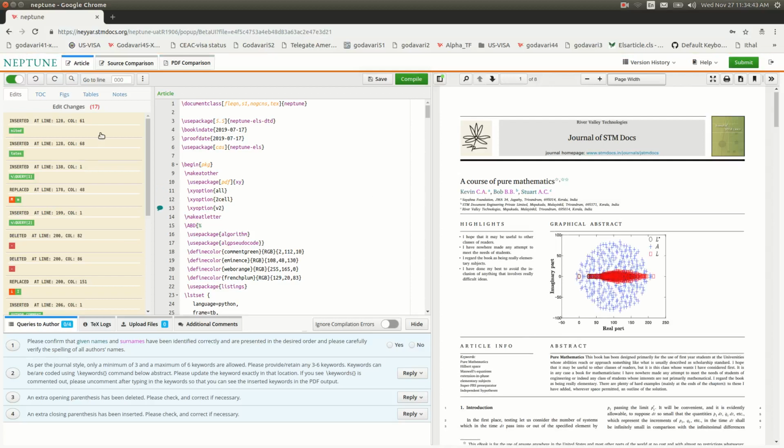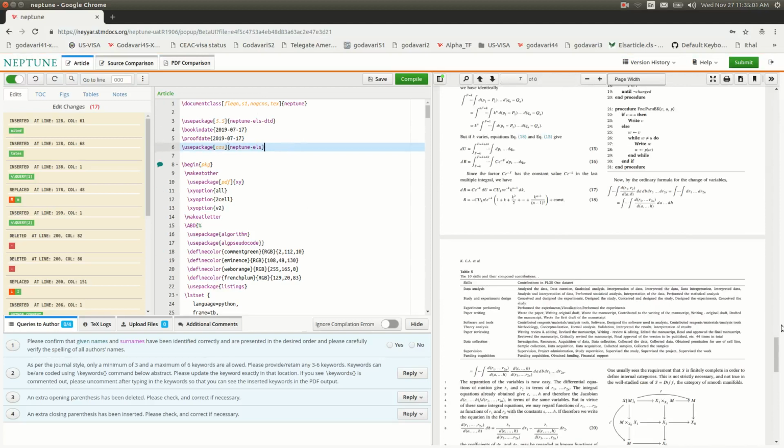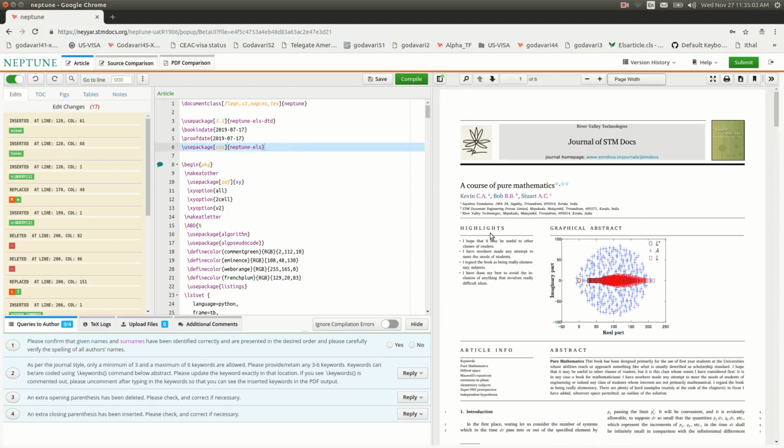On the left you see the edit changes. On the bottom half you see most of the author queries or things which would help the author in moving out with editing the particular article. Over here you see the editor and on the right you see the entire PDF view.